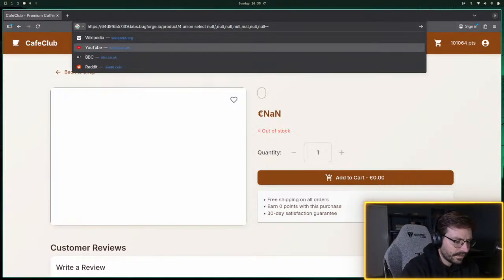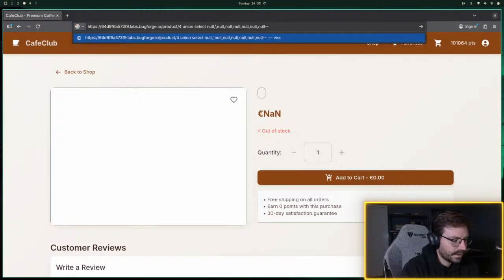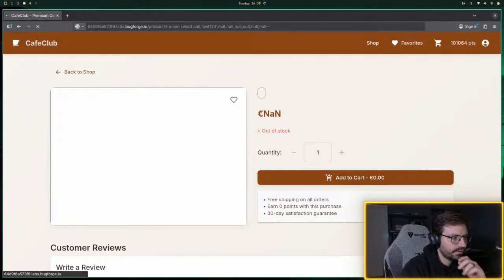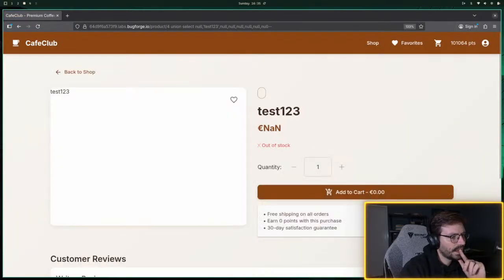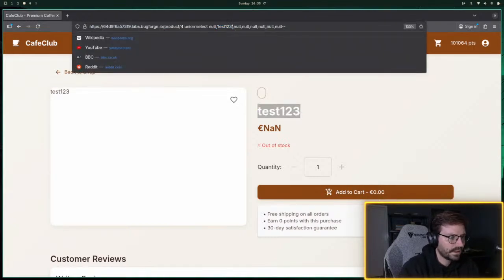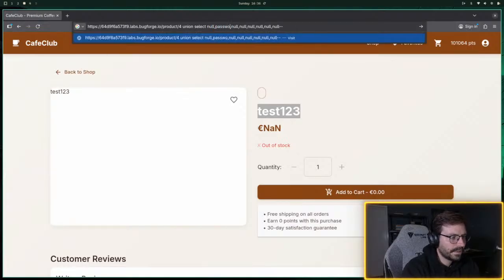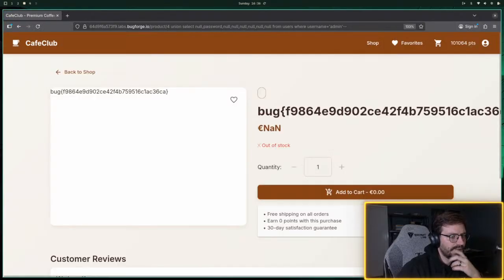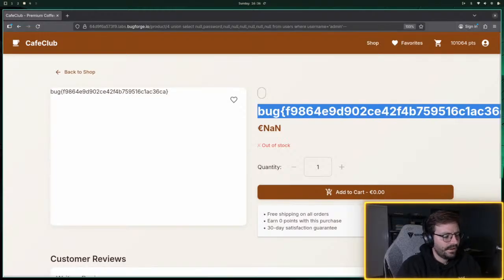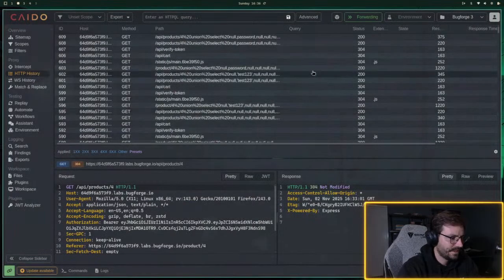So let's test to see. Let's just put test 1, 2, 3 in here and see where this is reflected onto the page. Yeah, this is the title. So we can do something like password from users where username equals admin. Yeah, there we go. Nice. Ah, good old union select. So much fun.